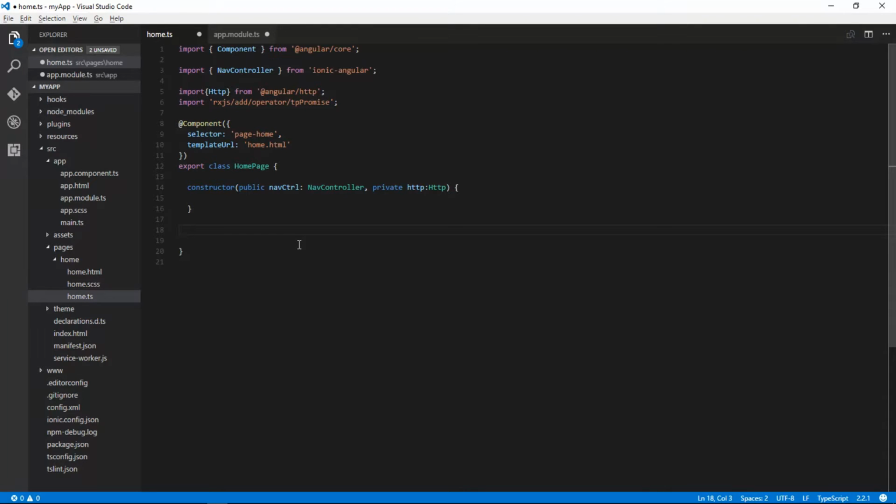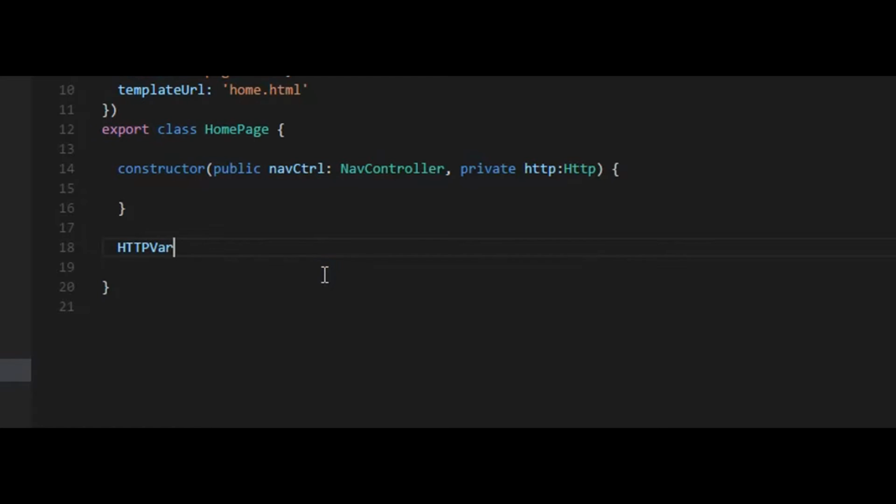Okay, so to create your HTTP request, the first thing that you will need to actually do is to create a variable to store the result of the request. So to do that, simply type httpVar; And that has now created our variable.